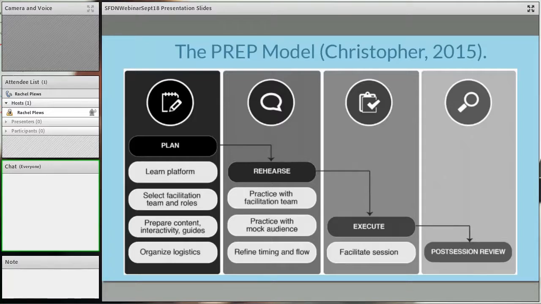So normally there's a planning phase, then a rehearsal phase. The rehearsal phase would be where we set up a time with colleagues, a fake set of learners who are going to be there and give you feedback, so you can feel more at ease in delivering, in navigating these different pods, and in monitoring all the activity that's going on. Finally, you'd execute and then do a post-session review.